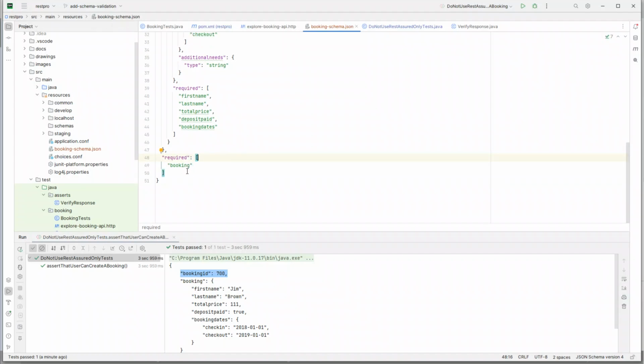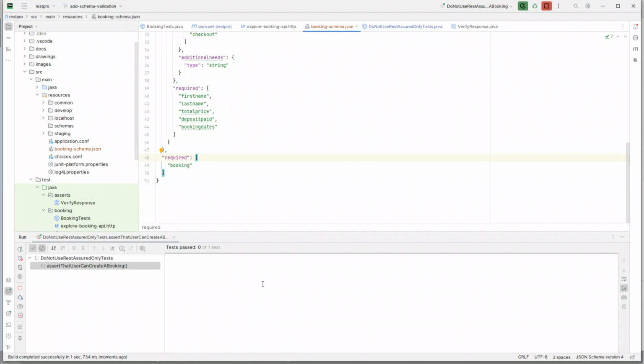And now, if I don't specify any other rules, this will pass. So if I run this, because we have not specified booking ID and booking ID exists in the response, there would not be any problem.